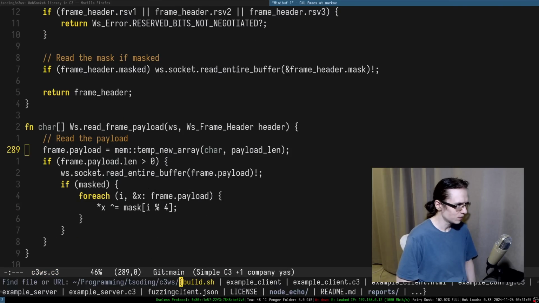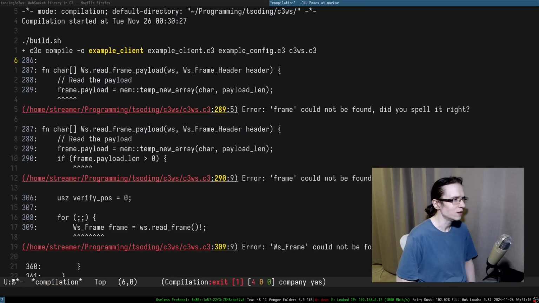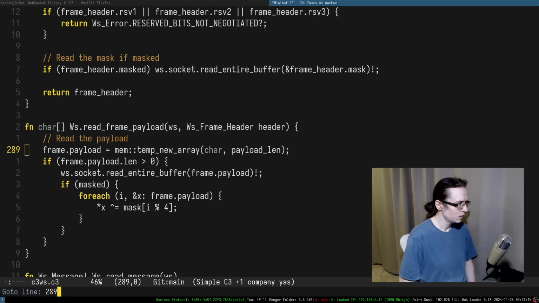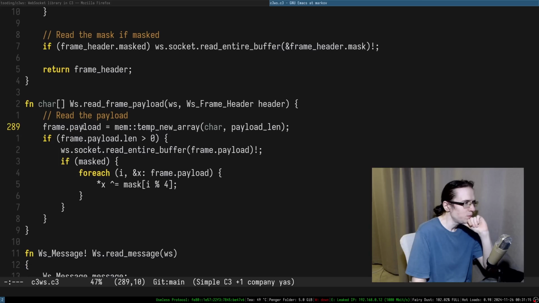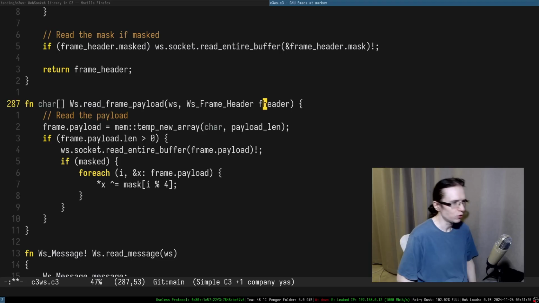So 89. So what does it complain about? I don't get it. So let me try to do that. 89. So okay, so frame. Frame payload. Okay, so this is the header. Maybe I should call it frame header.